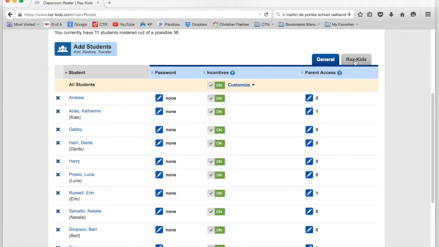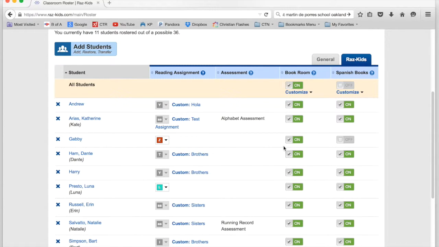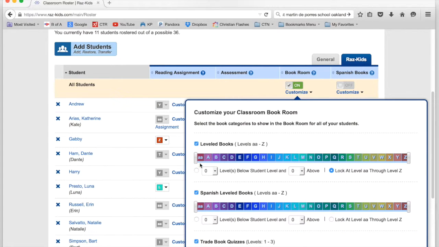If you come up here to this RAZ Kids tab, you can also turn the book room on or off, and you can customize that book room for your students. So right now I have my book room sort of open, which isn't ideal, because depending on their grade level, they don't need books that are way too easy, kind of similar to Mathletics. Okay, so you can move this so that they have a particular range to pick from.